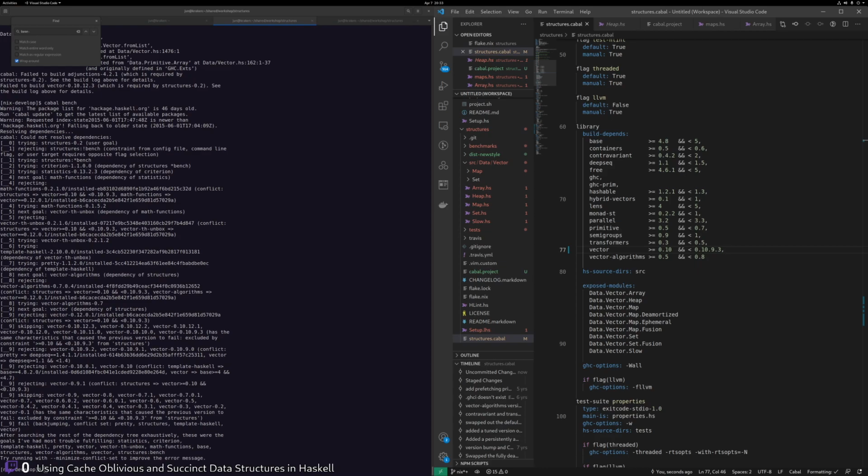Yeah, so I think it's picking up the bound from the library. Rejects bench, criterion, statistics, math functions, and it rejects math functions because math functions depend on 0.12.0. But math functions is not directly here.